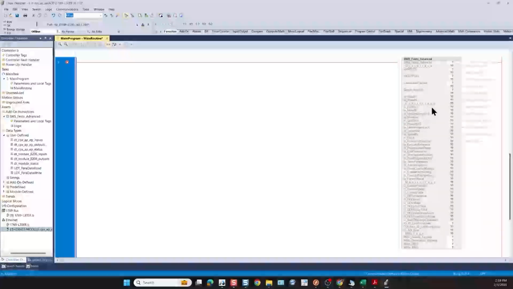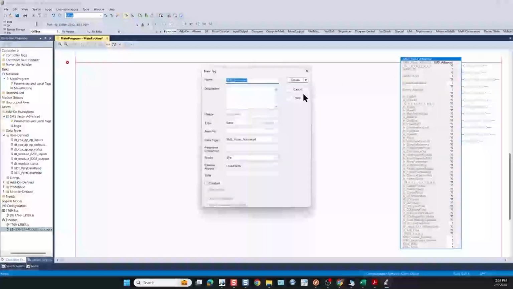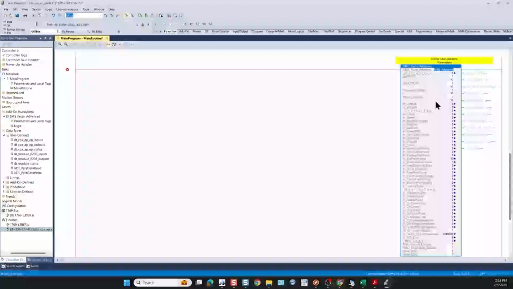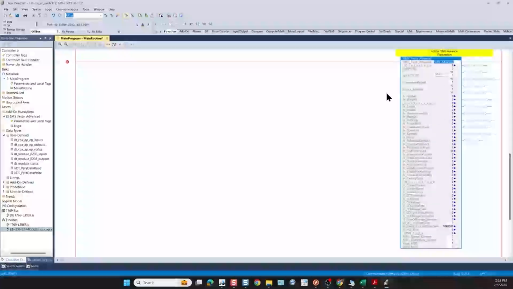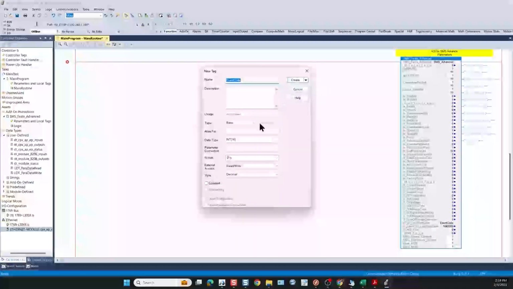Now let's begin by filling out the information on this AOI unit. First is the tag name. We'll call it SMS Advanced. Make a new tag, SMS Advanced. Then we create another tag, link event code. Call it event code. Create new tag, integer 16.